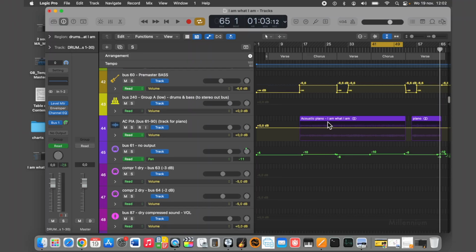Why? Because it's a stereo recording. This is in my left ear already, and this is in my right ear already. So you have to watch out with stereo recordings like this piano that you don't pan them too much.